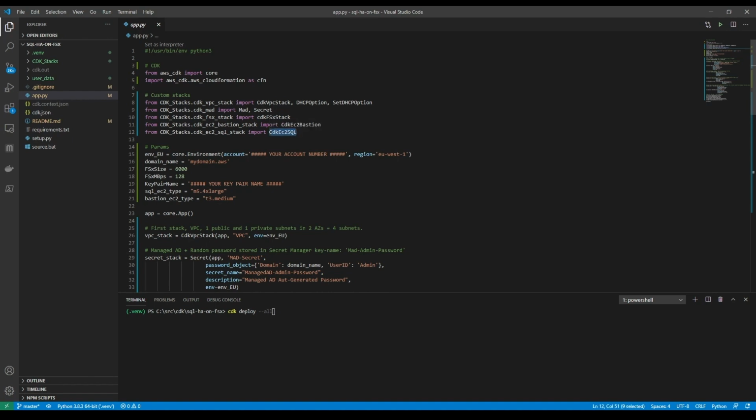To run this deployment, the only thing to do is to change these parameters to your AWS account number and the AWS region to deploy to. You also need to name a key pair in your account for that region that you have access to. Everything else can be left as it is, unless you'd like to change things like the performance of the FSx or the size of the SQL Server instances, for example. This can be done here very easily.